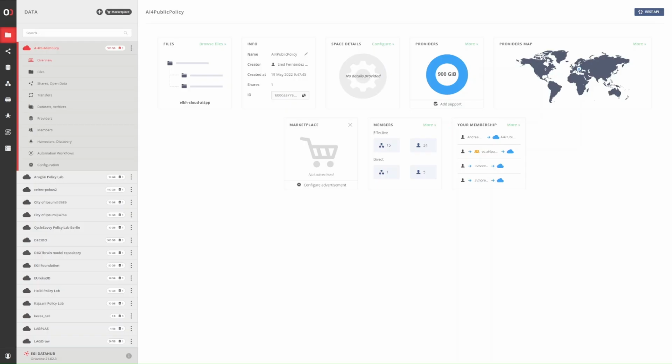The login to the EGI Data Hub requires an EGI account for the authentication. Once logged in, on the left panel we can see all the spaces available for the specific user. To access the AI for Public Policy space, the user needs to be a member of the corresponding VO. This first page gives an overview of the providers supporting the space, the amount of space available and some information about the members of the space.